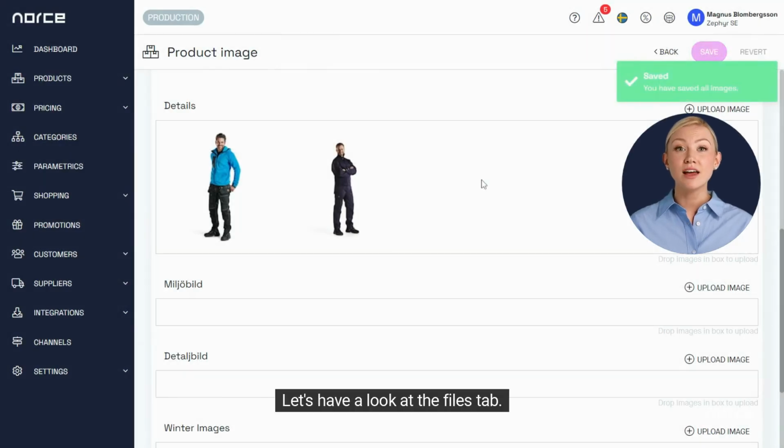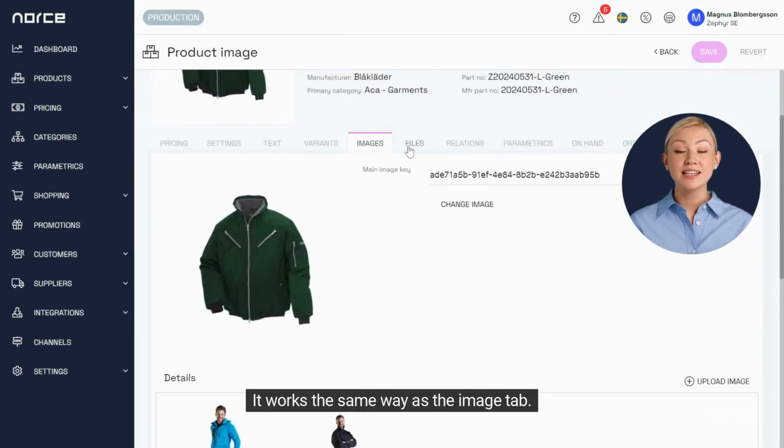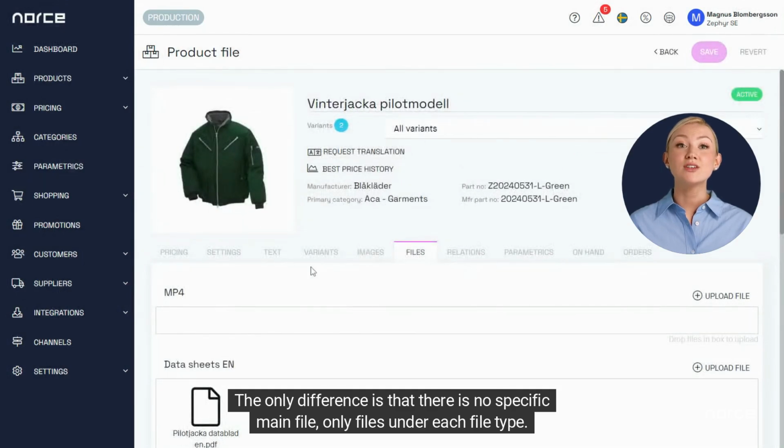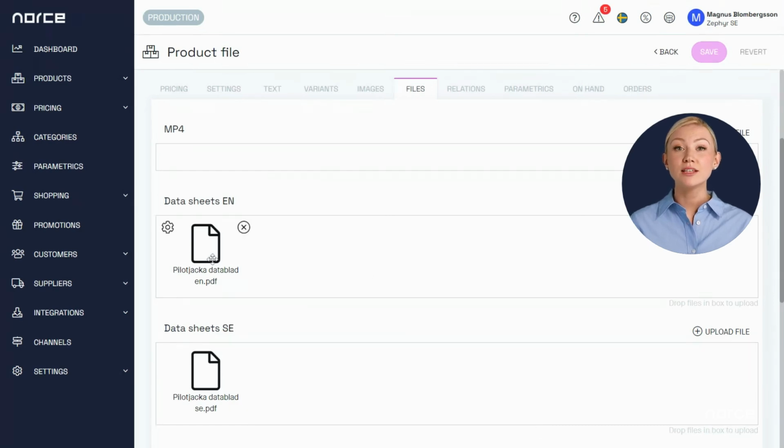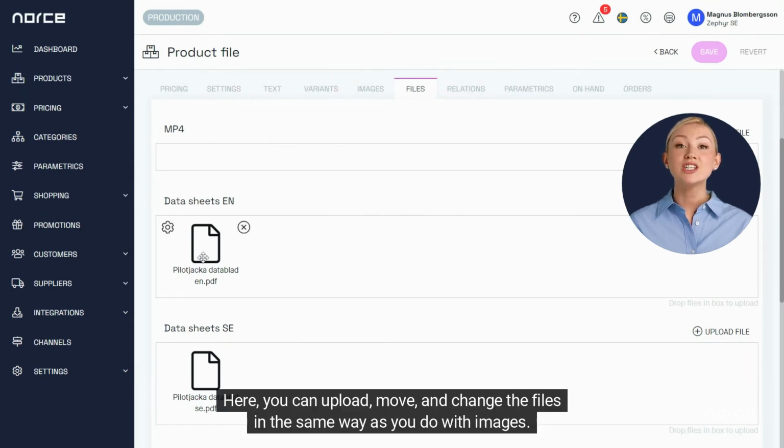Let's have a look at the Files tab. It works the same way as the Image tab. The only difference is that there is no specific main file, only files under each file type. Here you can upload, move, and change the files in the same way as you do with images.